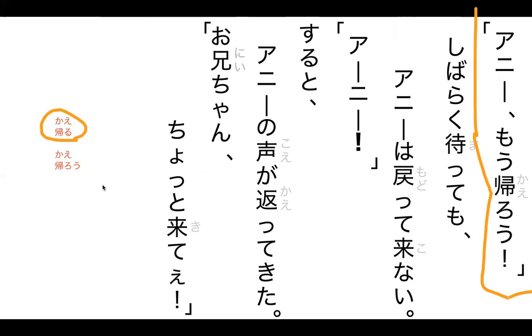What does kaeru mean? To return back. Yes. So if you just said kaeru, that just means go home. There's no extra meaning to it. So we use ro to add a little bit more natural flow. What do you think ro adds to kaeru? It actually makes it almost like an invitation. It means let's, is how we normally translate it. So it means let's go home, rather than just go home. It's almost like an order, but leaving it open.